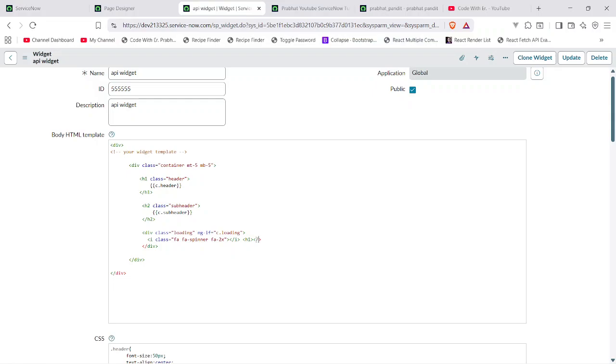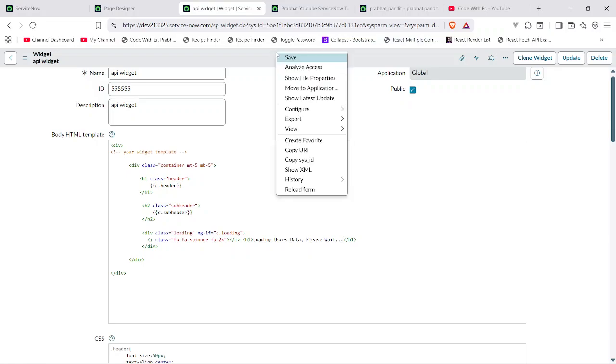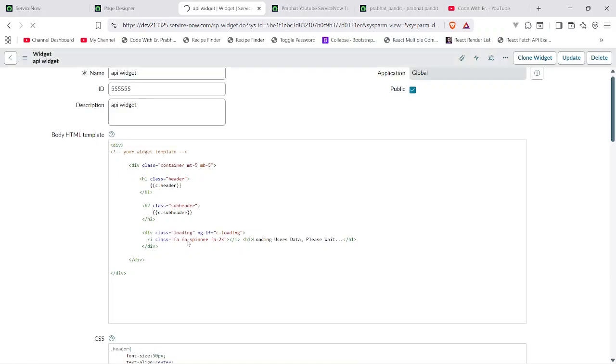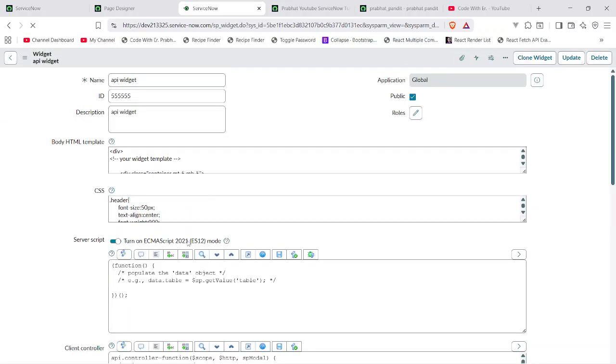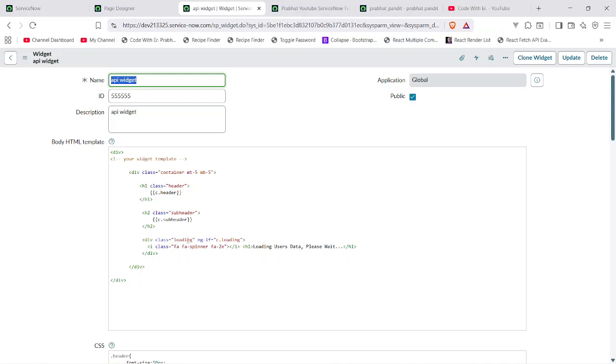And I'll say here h1, and I'll close this h1. I'll say here loading users data, please wait, and give three dots. Okay, give here three dots. And as of now, just save this file. We will be able to see this loader if the spinner class is true.